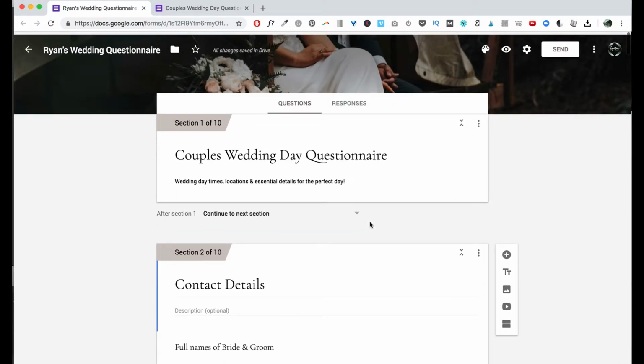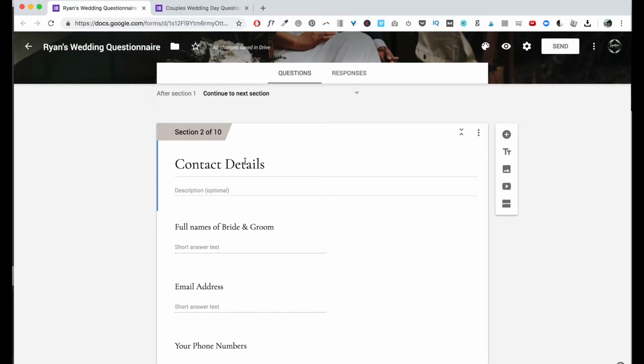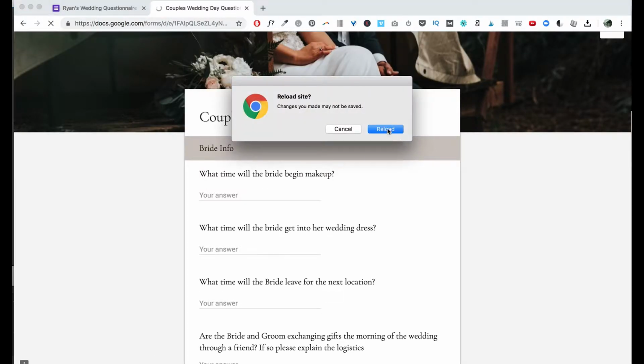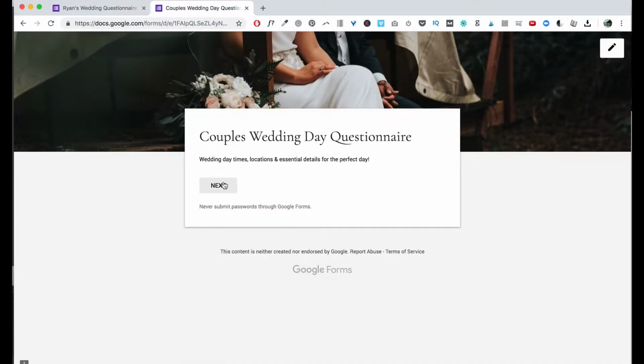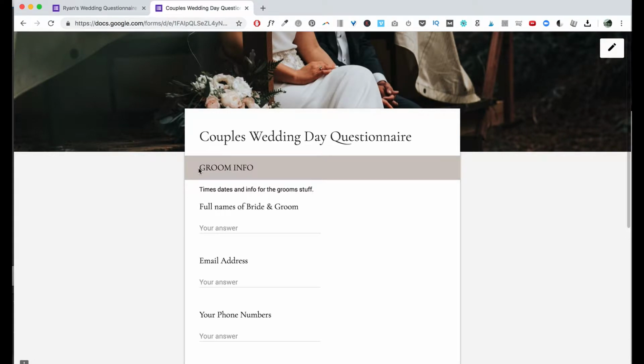At the top of every section, first off, you have a section heading. So I can title this, and I could change it to groom info, right? And then under description, you can either leave this blank or you can add something. So times, dates, and info for the groom's stuff. Now, if I go back to my preview and I refresh that, you'll see that when I actually get to this section, it now is titled Groom Info, times, dates, and info for the groom's stuff.